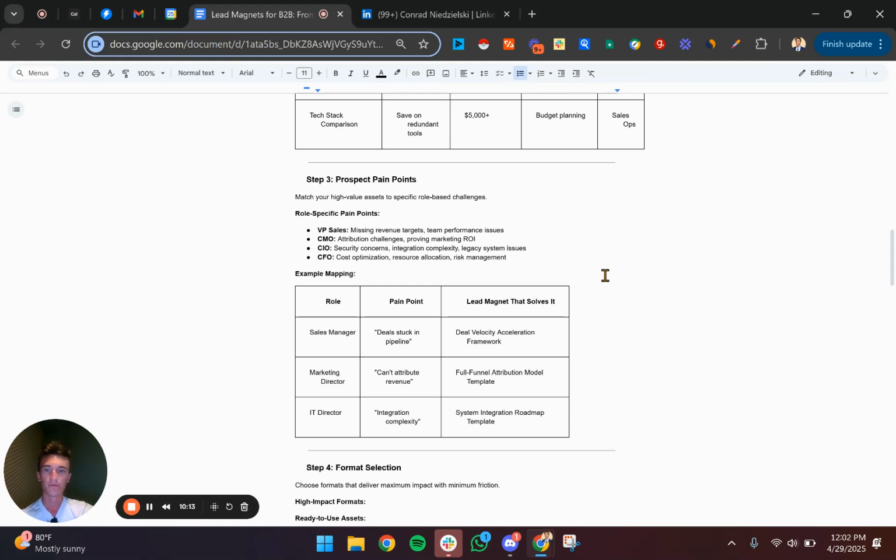So for the sales managers, deals are stuck in the pipeline. So obviously that's a pain point. You'd want to create maybe a short-term solution for them, an initial deal velocity acceleration framework, and you give that to them. You find all the sales managers that are in your space. Maybe you want to tailor some of the labeling of the lead magnet, as well as alter it once they respond. And that will allow you to increase the perceived value using some of the AI tools in today's space.